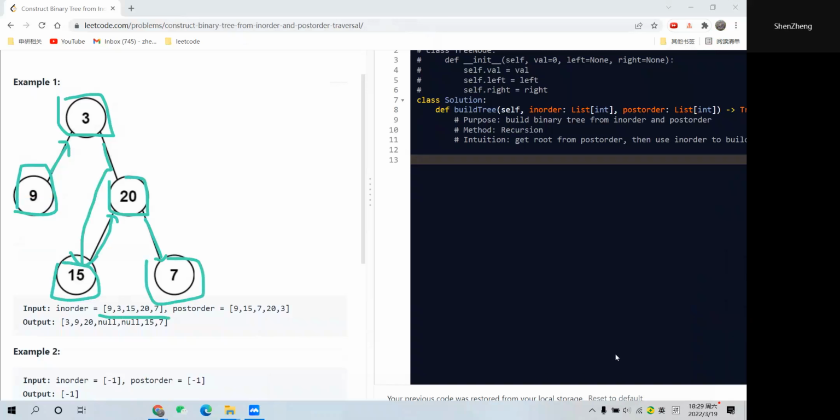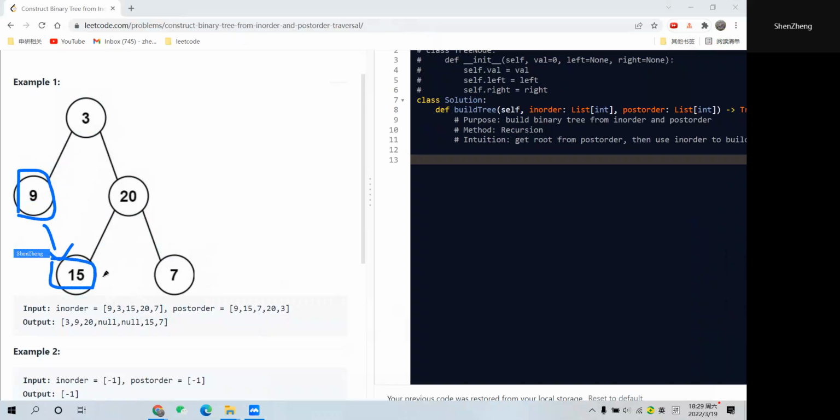Okay, now let's check the post order traversal with a different color. You see the post order traversal here. We're starting at this 9, and then we'll go to the 15 because we prefer the child nodes instead of the root, and then we'll go to this 7 and go to this 20 and finally go to this 3. So this is the post-order traversal result.